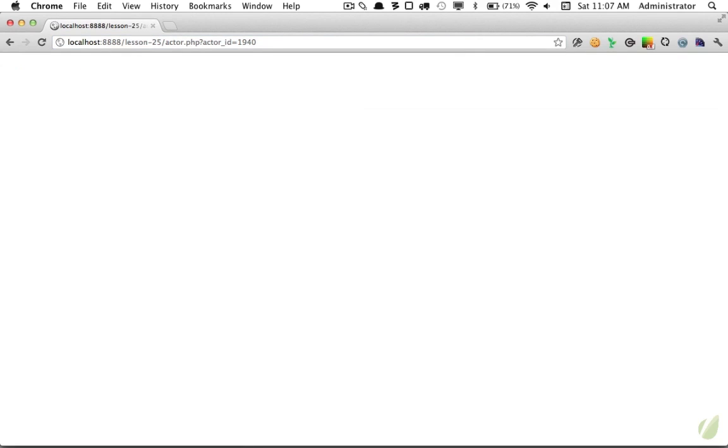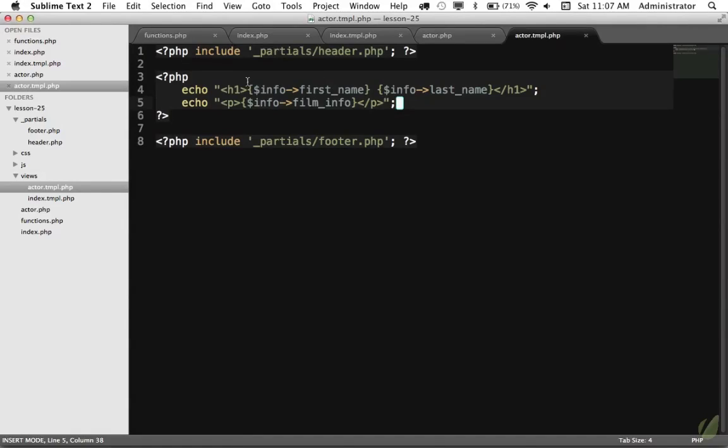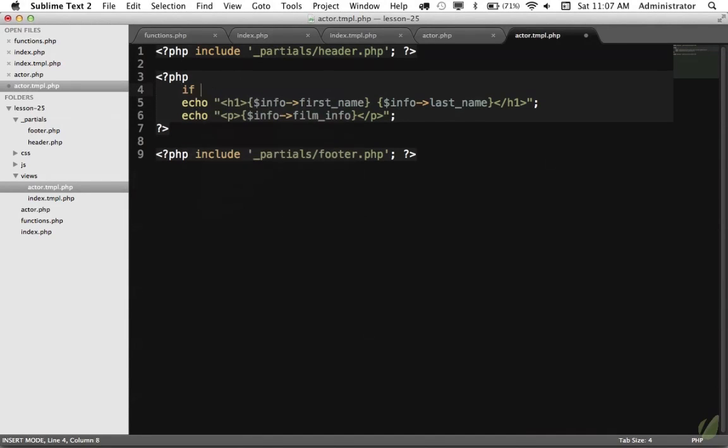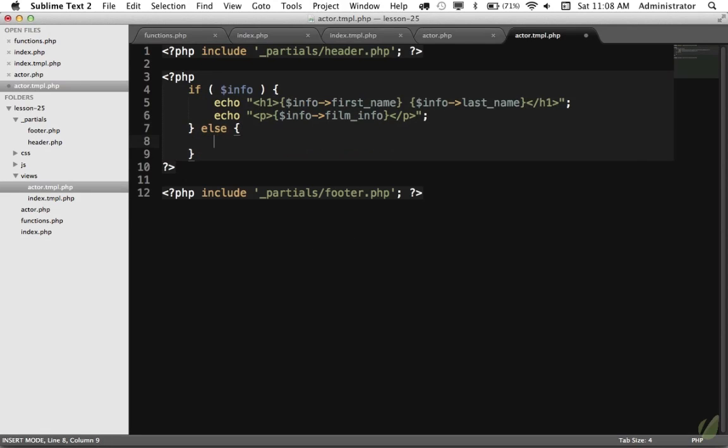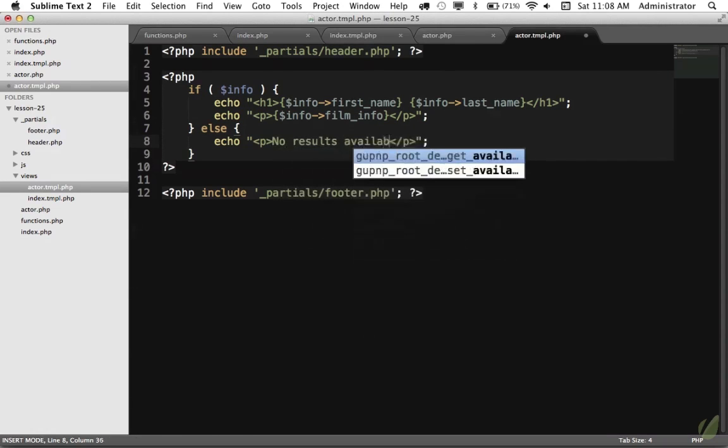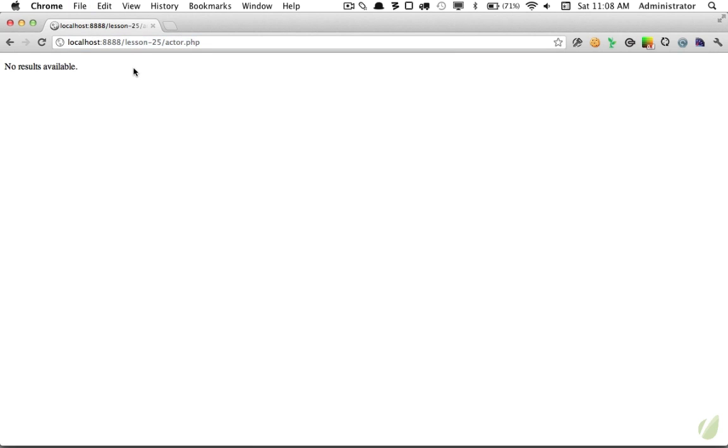So I will do 1940. We're not going to get anything. Or if we don't have the actor ID key at all, we're not going to get anything else. So let's do this. At the top, we will say if info exists, if it's not null, then echo this stuff out. Otherwise, we'll echo out a paragraph tag and say no results available. Load it again, and now we get no results available. And this would, of course, be your styled website, and you would style that however you want.